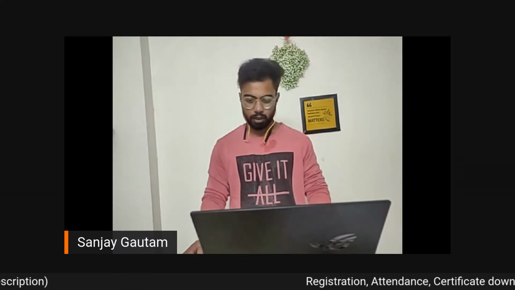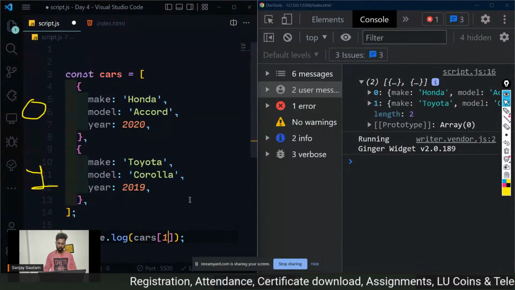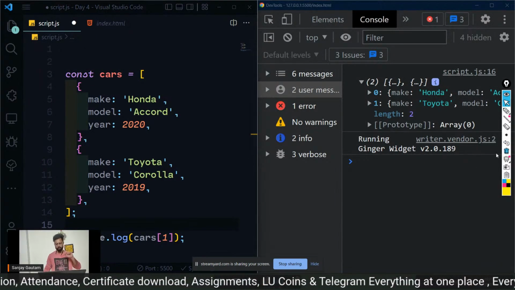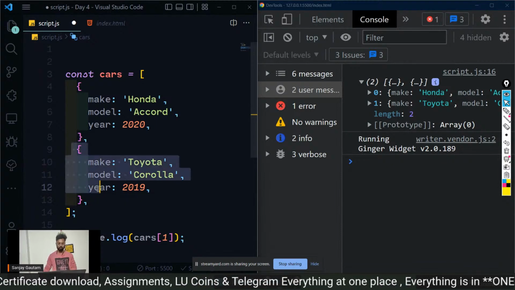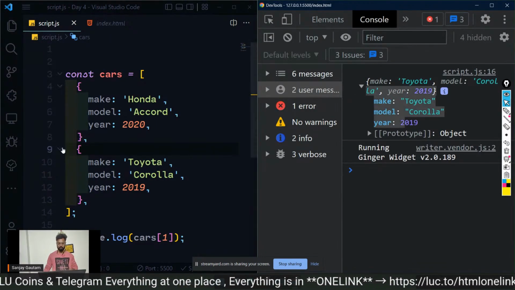Okay, here we are. Most of you have guessed correctly. All we have to do is use square brackets and put 1 inside, because the index of this object is 1. If I save it, we are going to get only this one object.